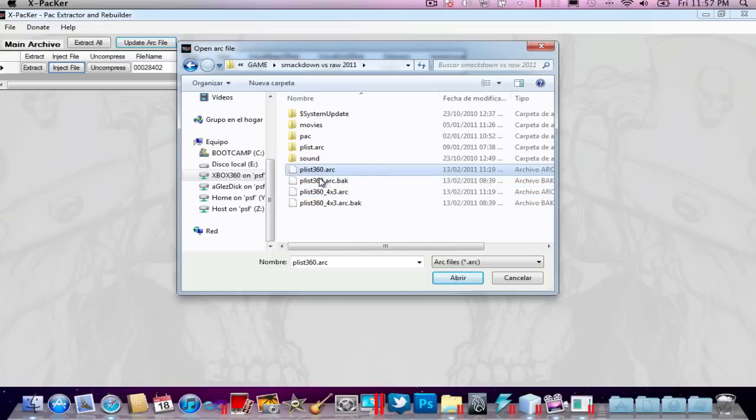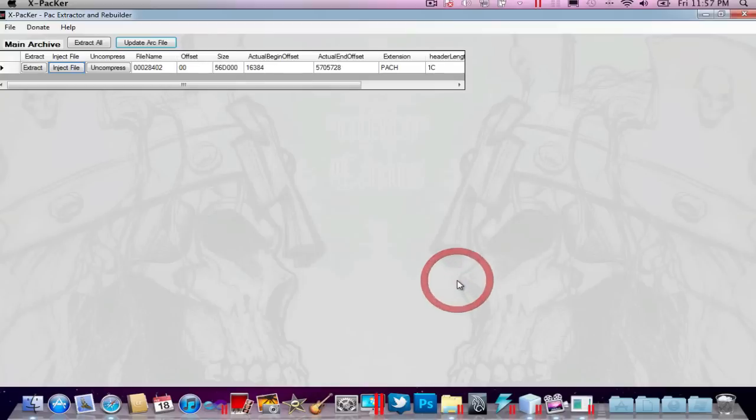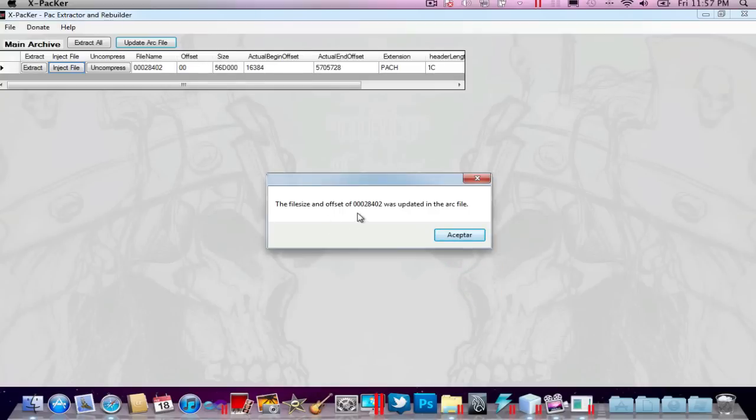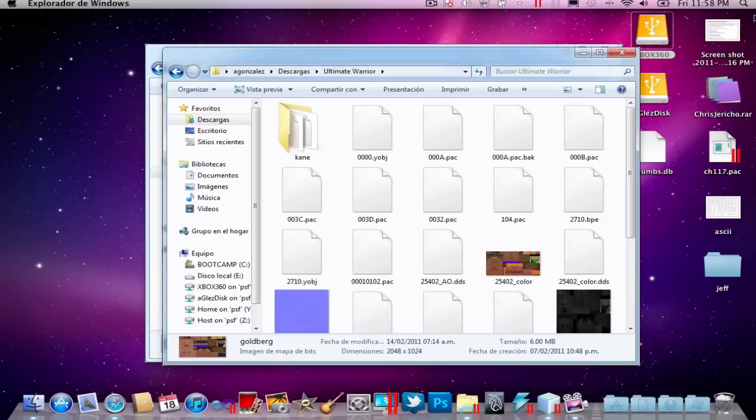Just click on any of these, and you click on open, and it says updated in the arc file, which means it was successful. You do the same thing for both arc files, and you should be good to go. You may now want to run the game and just enjoy it.